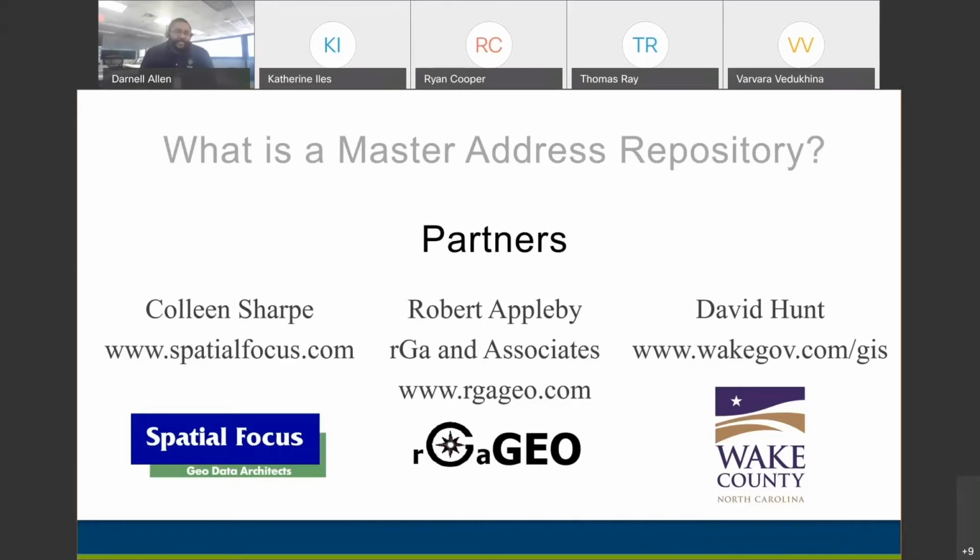Robert Appleby is the president of RGA and Associates. Robert has created some custom tools that we're using in our ArcGIS extension to maintain our data. He's also developed some web tools and some ArcGIS Pro tools that help with this. David Hunt is the GIS Public Safety Data Manager for Wake County, and Wake County is currently hosting our MAR, and so that team is instrumental in the administration and maintenance of our MAR. I appreciate all of them. They've made a great system that I get to just use every day, which makes my job a lot easier.